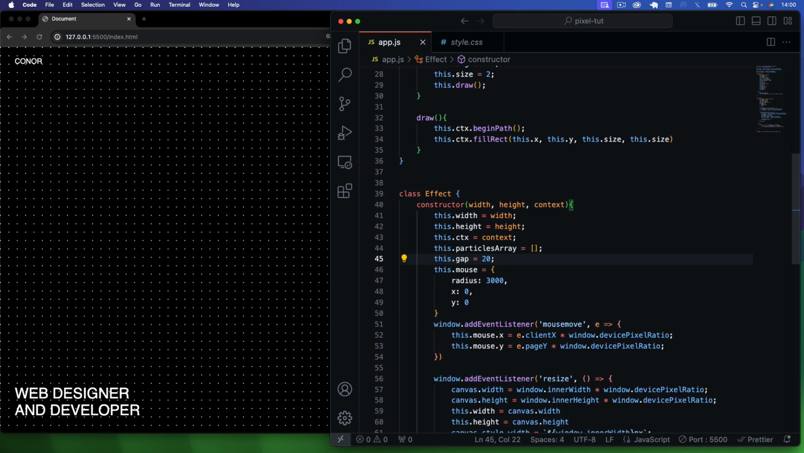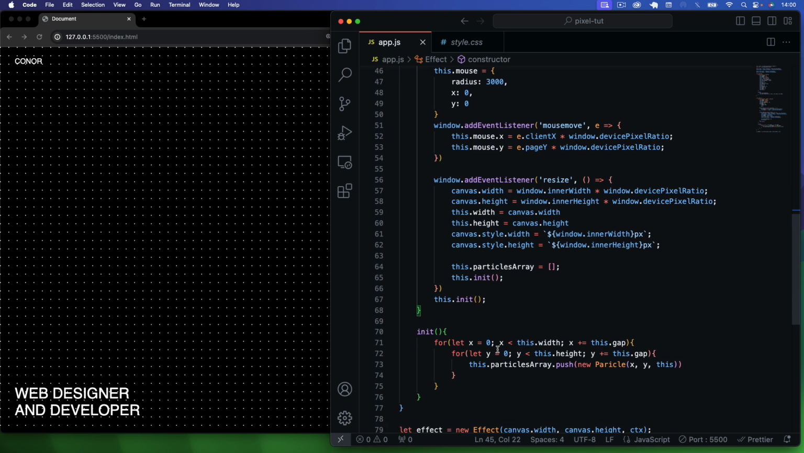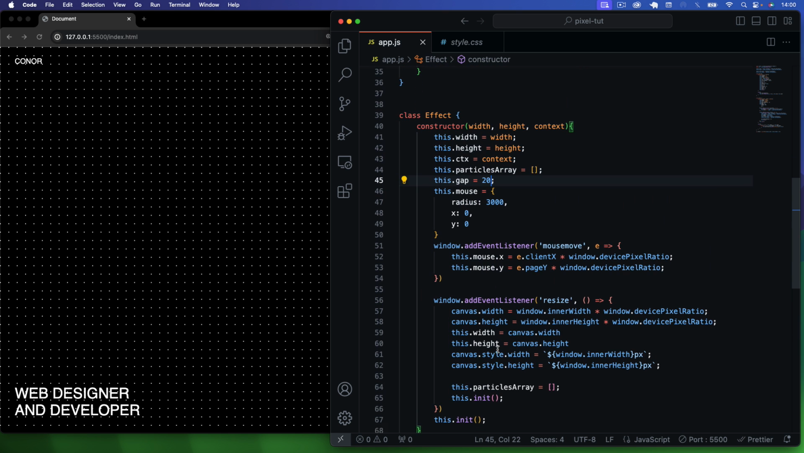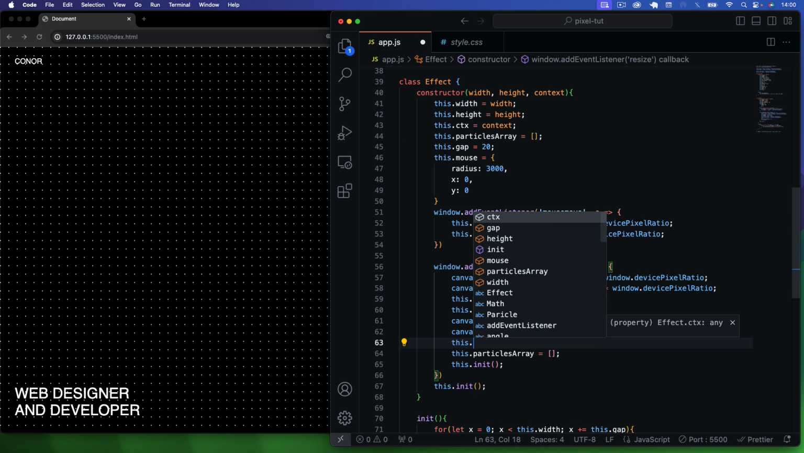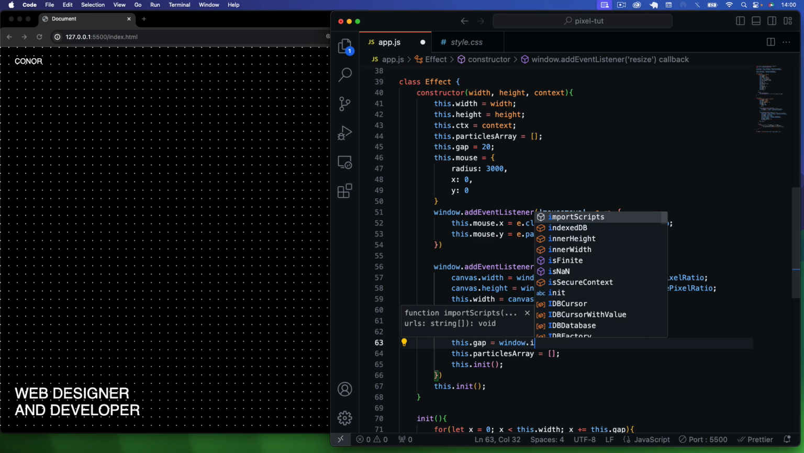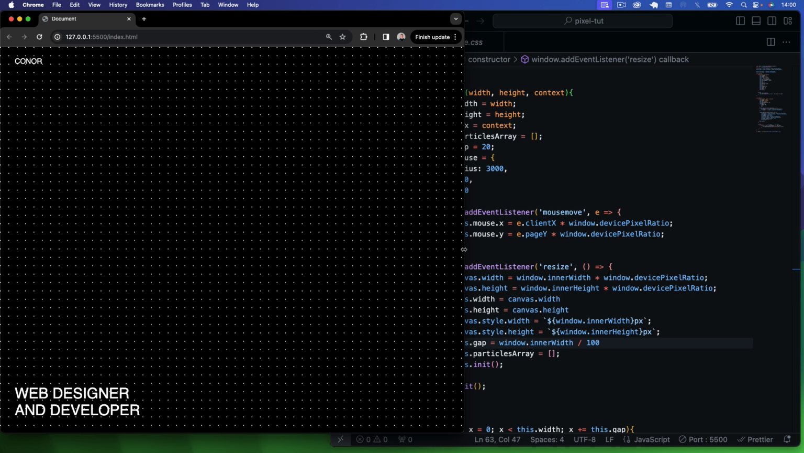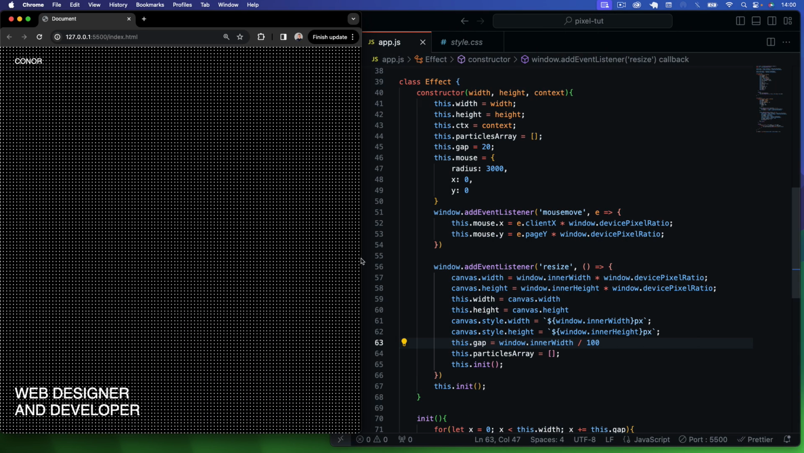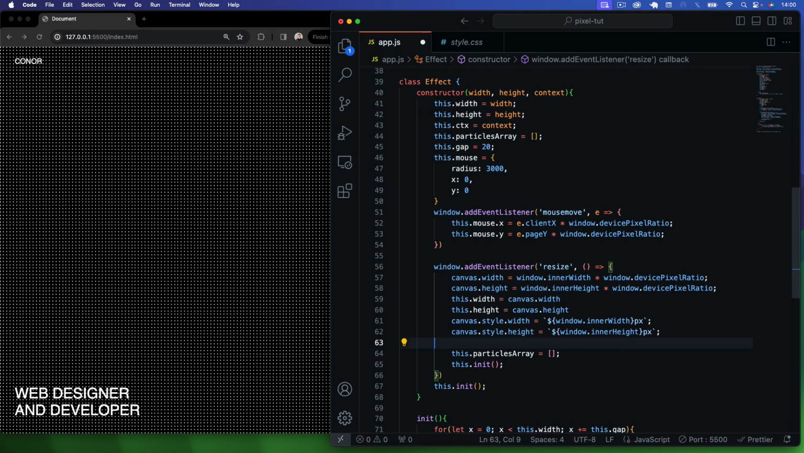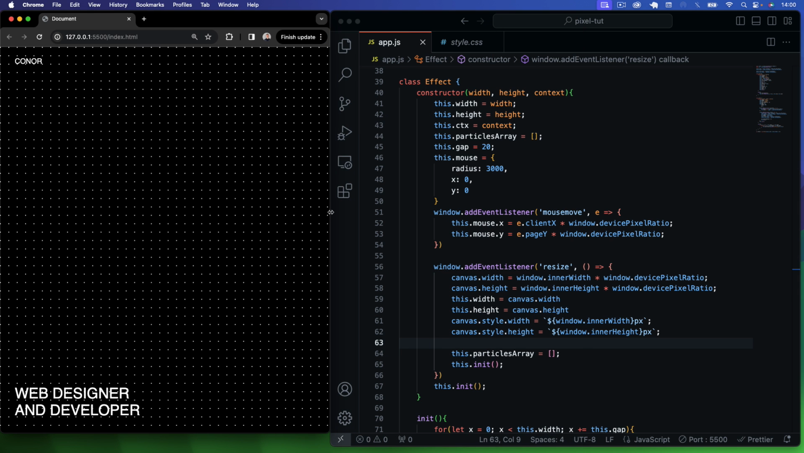We'll say 20 for now, but in here we could just say, for example, if you wanted to adjust it to the viewport, we can say this.gap equals window.innerWidth divided by 100. So now when we resize, you can see the particles adjust with the viewport, but I want to keep our particles constant for now, so I'll just leave that and keep the gap at 20 regardless of the actual viewport size.